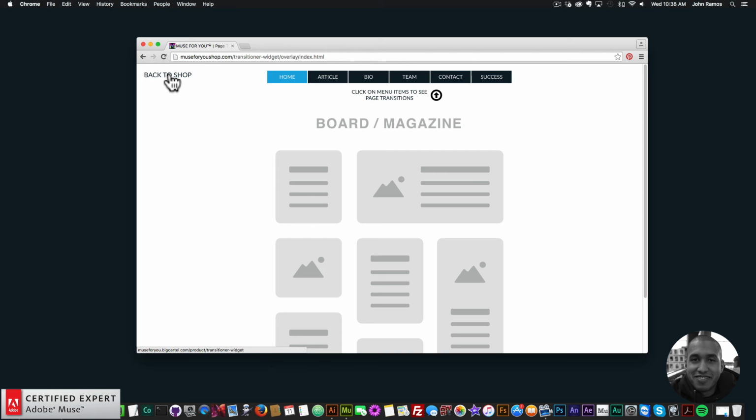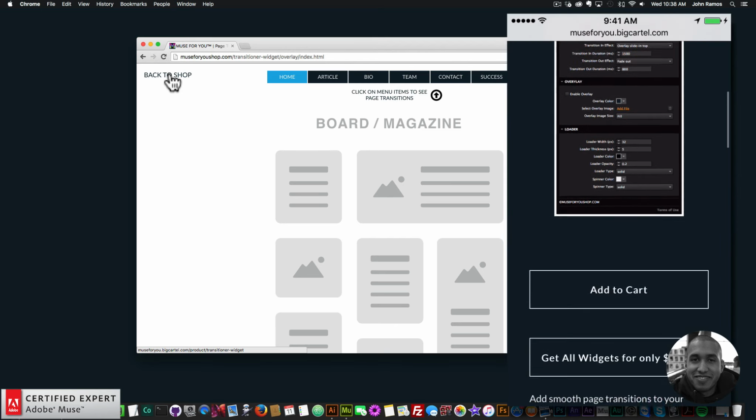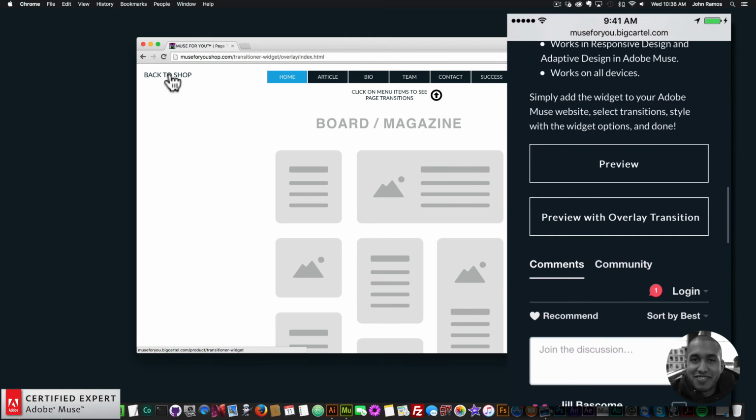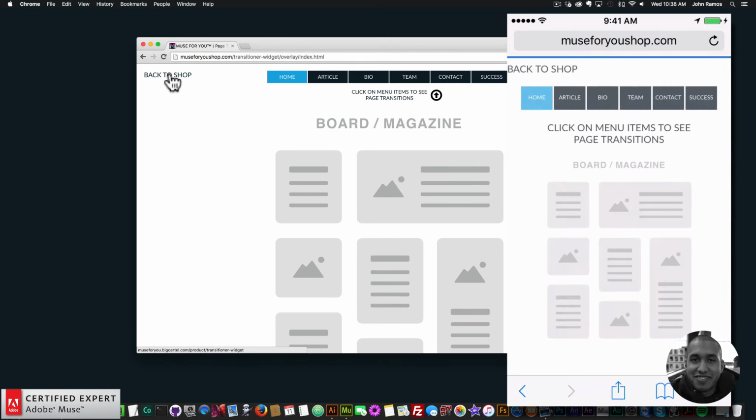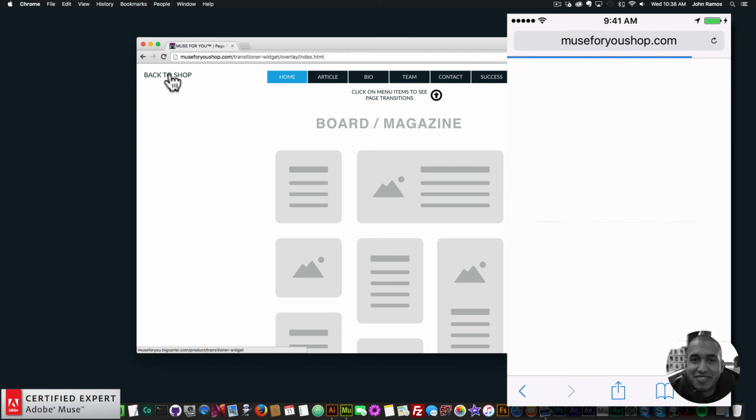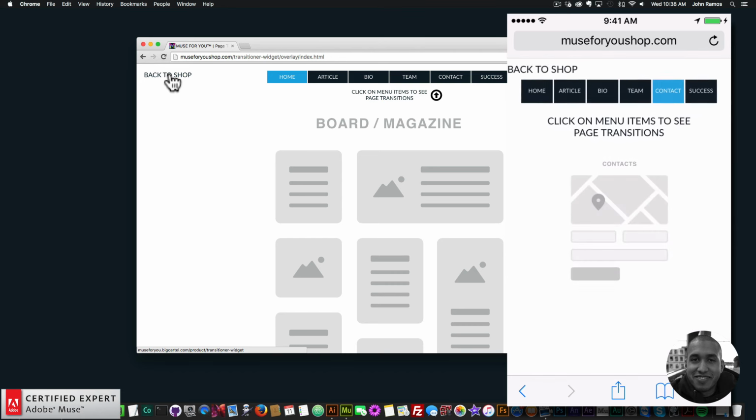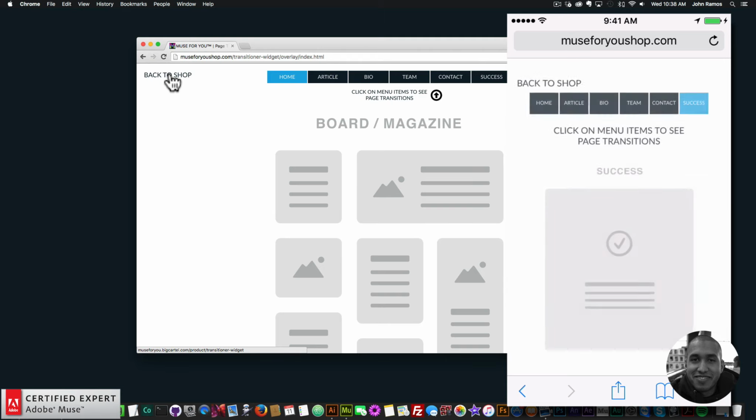And this widget does work on mobile devices. So I have my iPhone 5S right here. If I just scroll down and click on preview, here's the same website on mobile. As we can see, I'm clicking through each of the menu items, and we have the transition on the mobile device. So it does work on all devices.